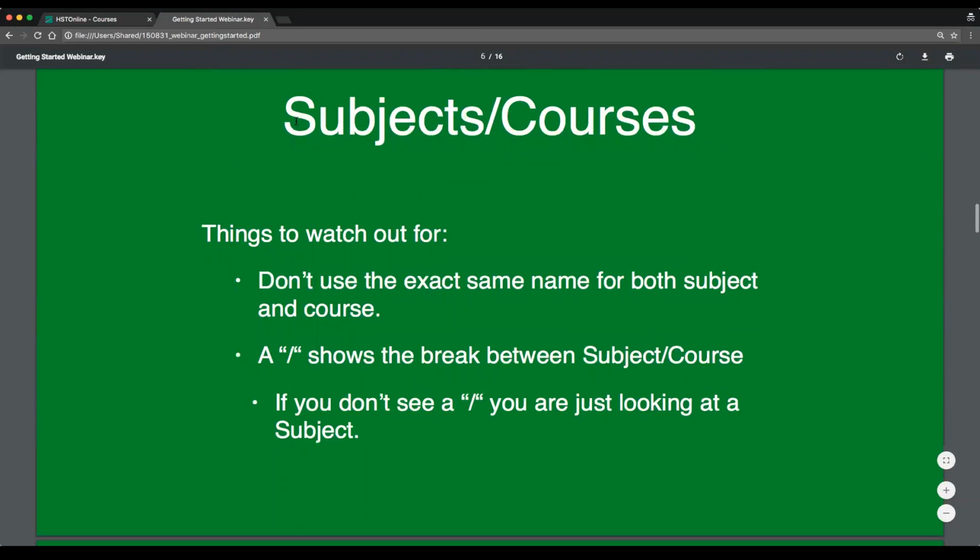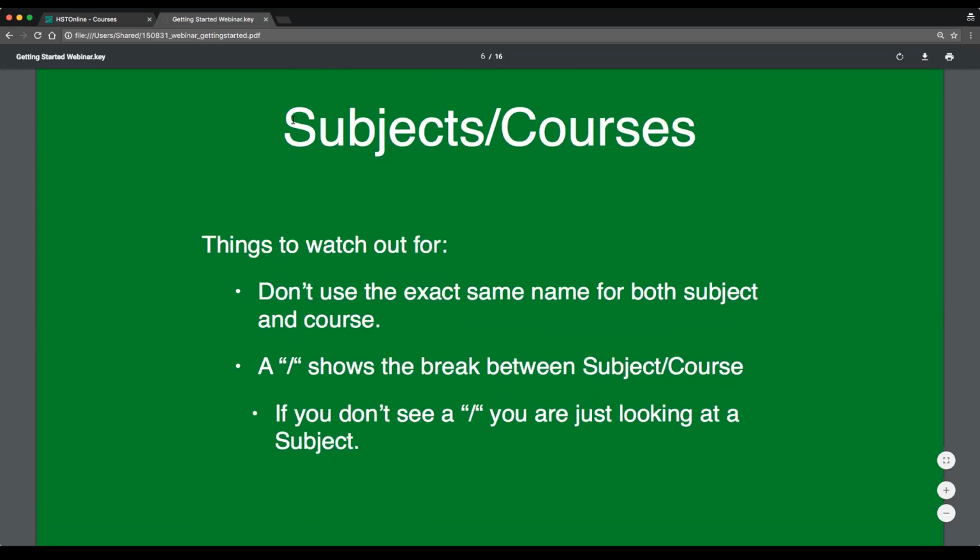So a few things to watch out for. I would not recommend using the exact same name for both a subject and a course. Again, courses are much more specific, so they should be named much more specifically. So that's why you saw names like Ancient History 1 or Reading 2 or Reading 1. I wouldn't call a course Language Arts, for example. Maybe I might name it Freshman Language Arts or Language Arts 101 or something like that, but having it be really broad or the same name as the subject would just be confusing, and it would be hard for you to differentiate that within the program.